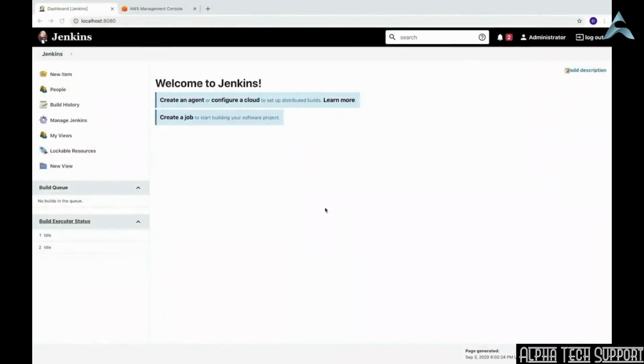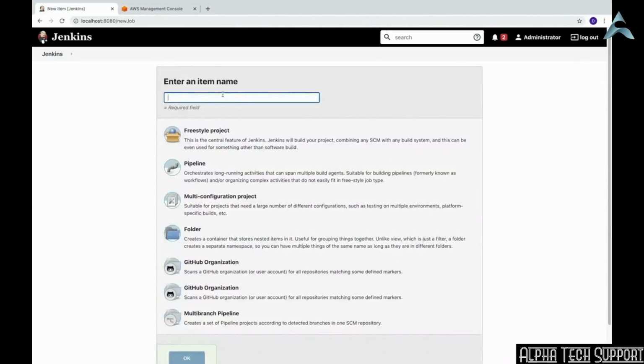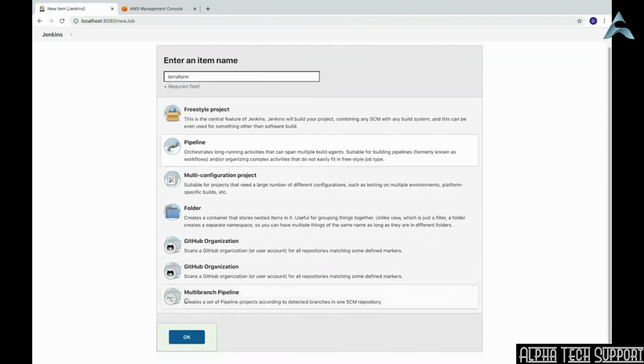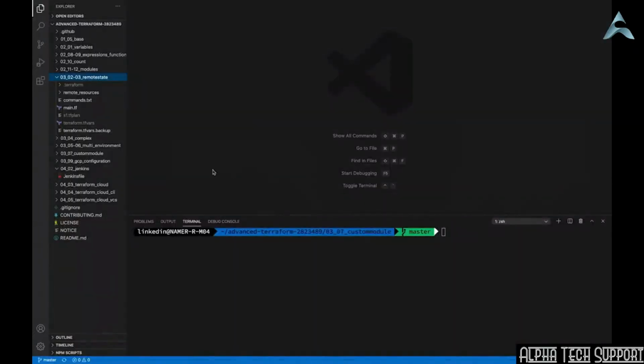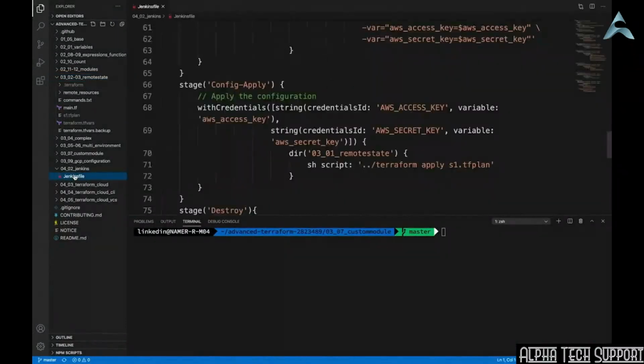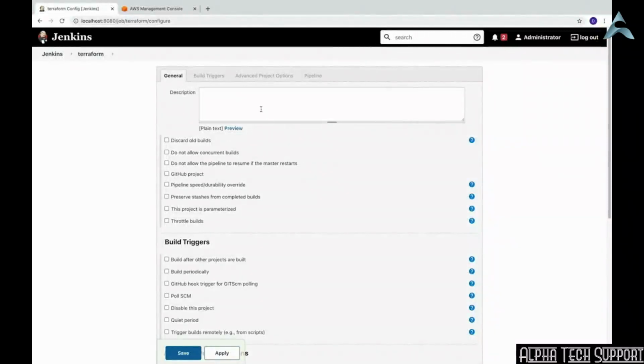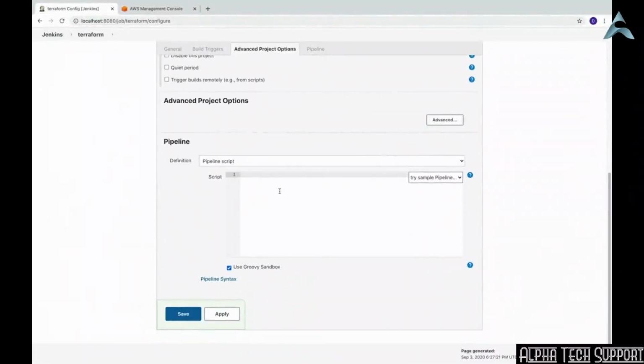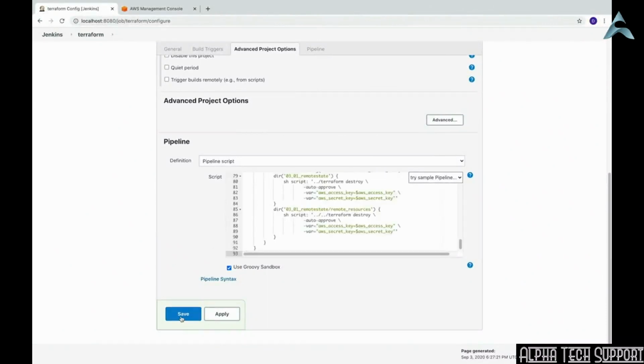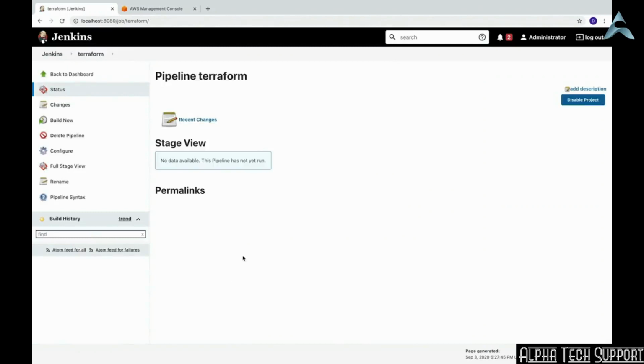In your browser, navigate to and log into your Jenkins server. It's probably at localhost:8080. Click New Item on the left or click Create a Job. Set the name to Terraform, select Pipeline, and then click OK. Now return to Visual Studio Code, find the Jenkins file, select all of its text, copy it, then return to Jenkins, and paste the script into the script field here at the bottom. And then click Save.